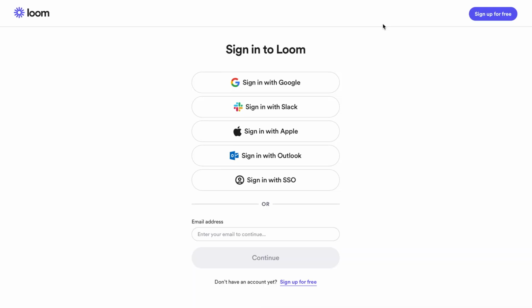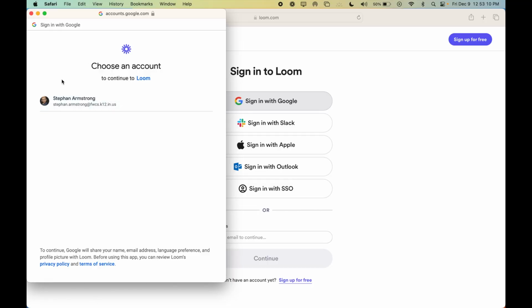And after you've verified that account with Loom, you'll have the options, much like you do in Clever or Microsoft if you want to sign up, or Google. So I'm going to click on sign in with Google. And it gives me a list of all the accounts that I have with my different Google domains. I'm going to click on my FWCS account here.